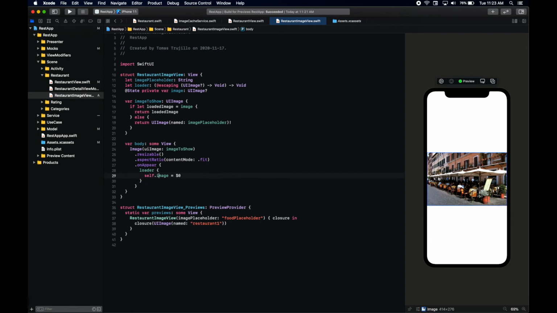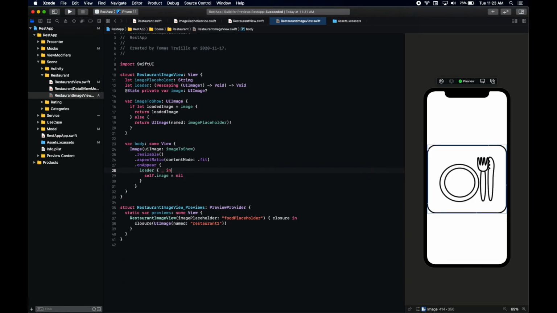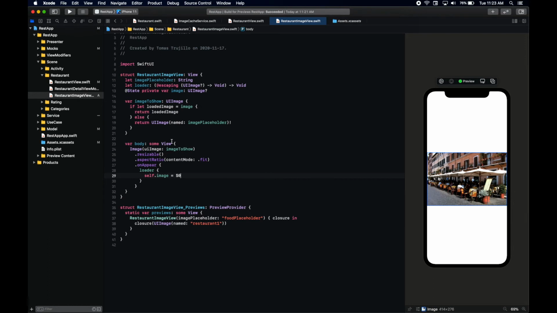If I pass nil here, you can see, oh yeah, let's put this, how the placeholder is going to be shown. Now let's take on this view and place it inside our detail view, and this loader, we will create it from the view model.